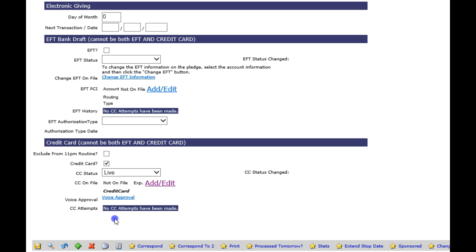Now you need to set up a day of the month and the next transaction date. The day of the month is the day that you and the donor have agreed on when you transact their credit card or EFT. These two fields work both with credit card and EFT. So if the donor wants the transaction to take place on the 10th of each month, you will put 10 in that field.